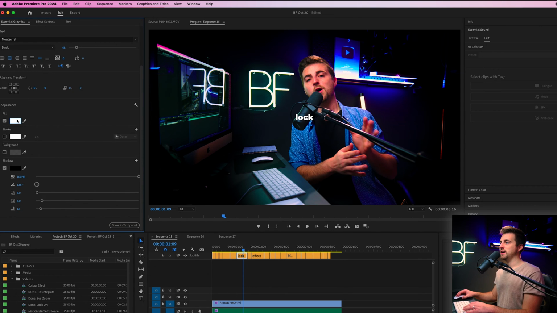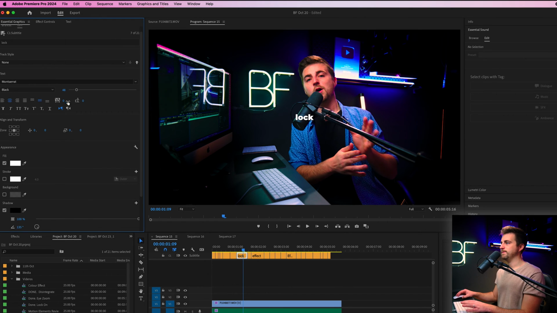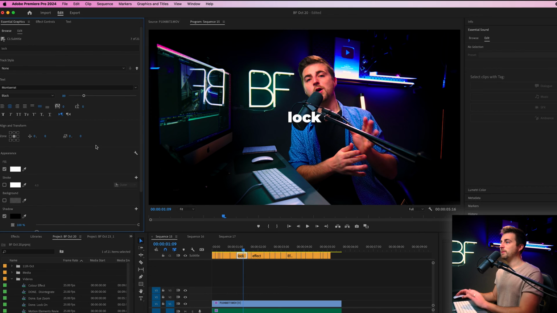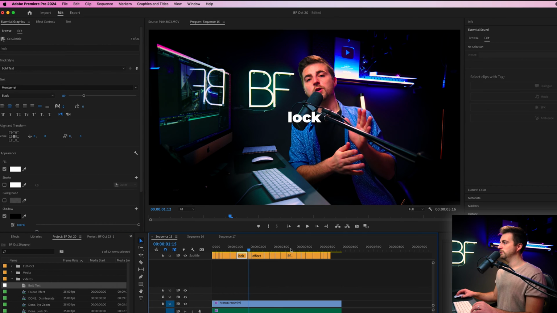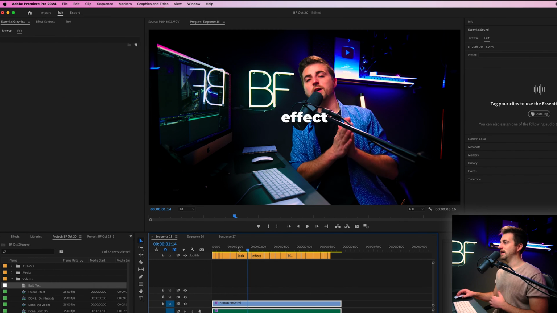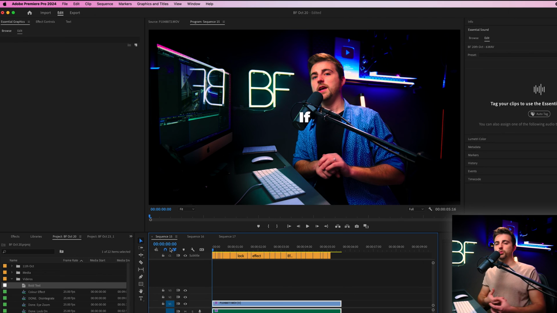Then feel free to change the fill color. You can add a stroke, you can add a background, but I think I'm happy with that. It's quite a basic effect, but I think I'm quite happy. So from here, I'm just gonna go into track style, select this box that says none. We'll go create style and we'll rename this to our new effect. So we can call this bold text. We'll press OK on that. And now you'll notice all of the other text layers should have this new text style applied. So again, let's just proof watch just for safety.